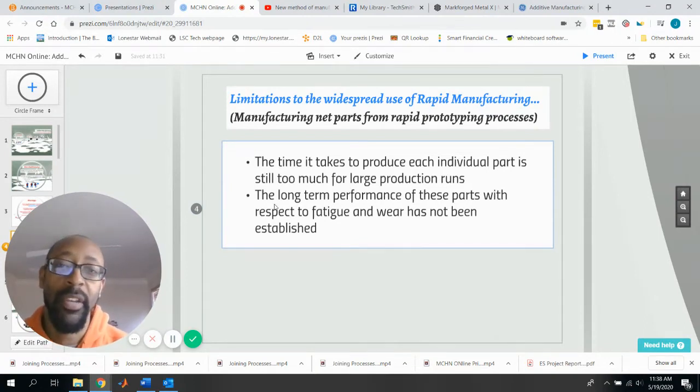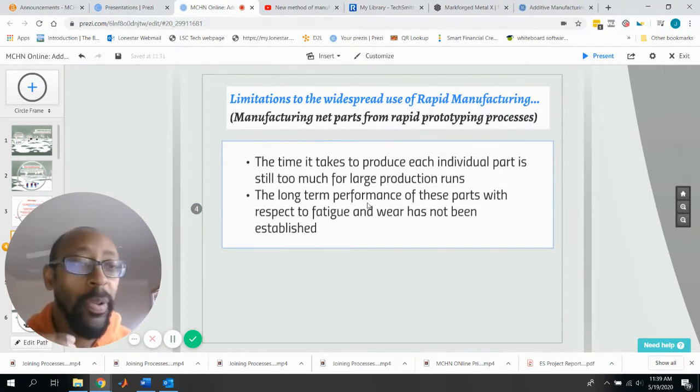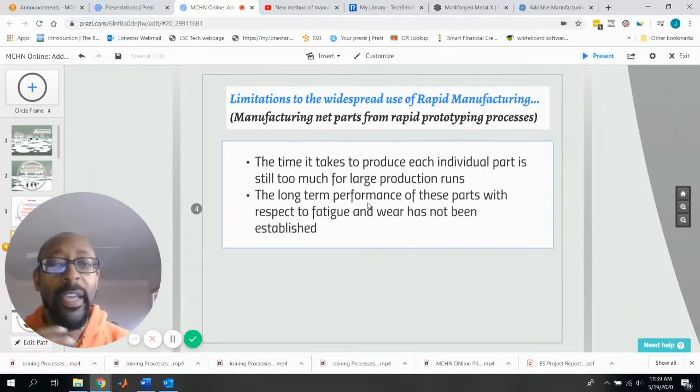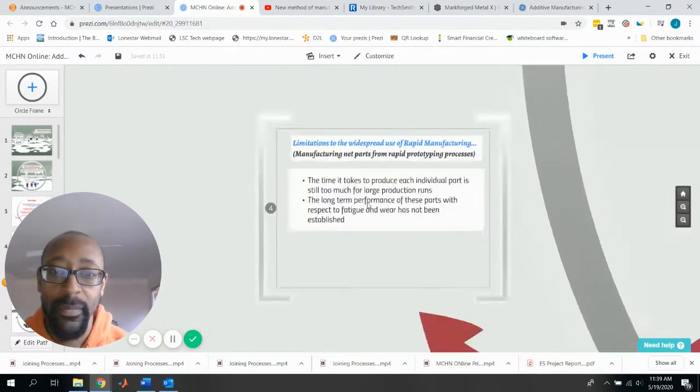Also, another limitation is that we don't really know what the long-term performance of some of these parts is. When we talk about long-term performance, we're talking about not just a couple of years, but 5 years, 10 years, 15, 20 years out. How are these parts made by rapid manufacturing or additive manufacturing going to perform when we talk about fatigue and wear? That still has yet to be established.